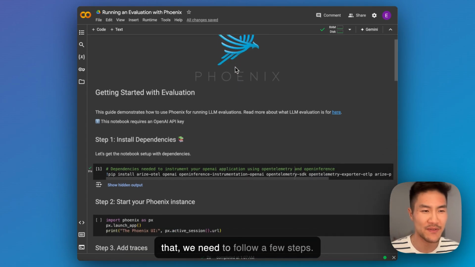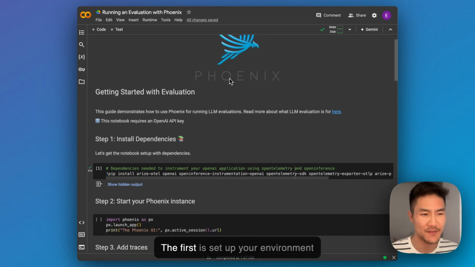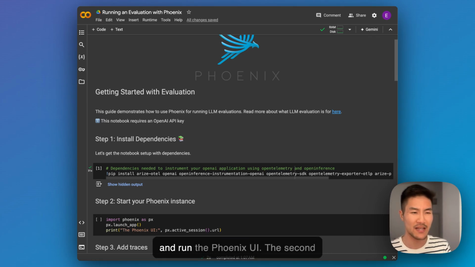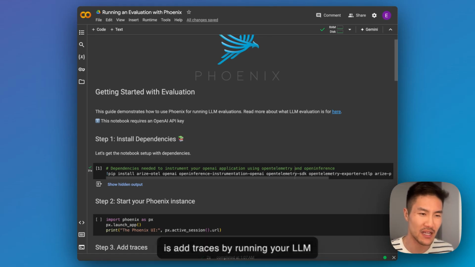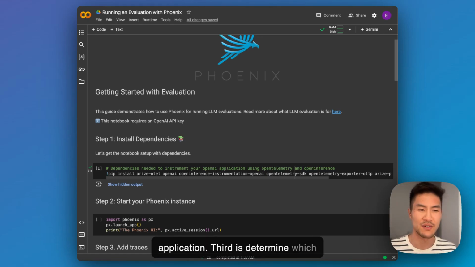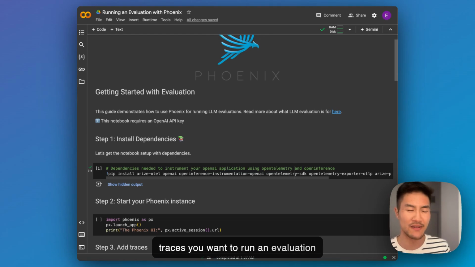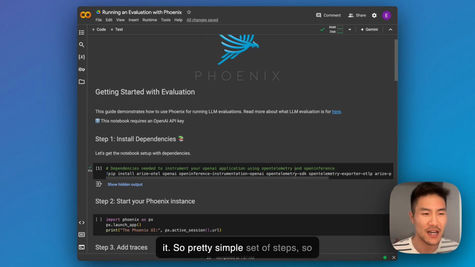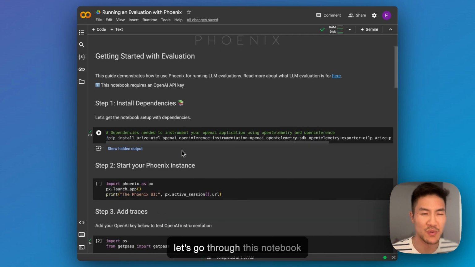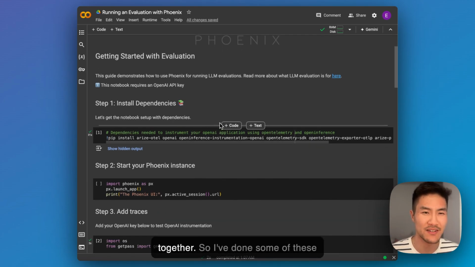In order to do that, we need to follow a few steps. The first is set up your environment and run the Phoenix UI. The second is add traces by running your LLM application. Third is determine which traces you want to run an evaluation for. Fourth is actually run the evaluation, and then fifth is go look at it. So pretty simple set of steps. So let's go through this notebook together.